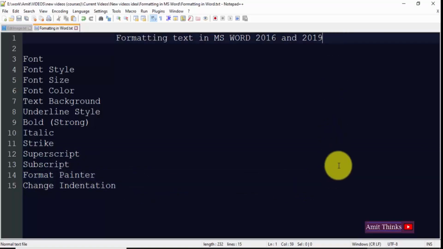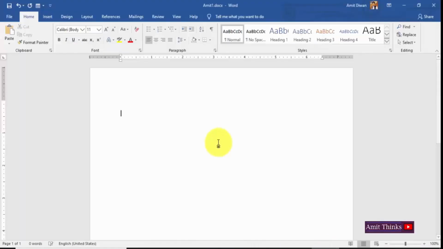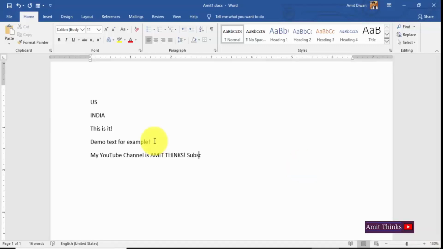First, we will open a new doc. Here it is. Let's add some sample text. So here are some sample text. Let's go to the first one. First, we'll see the font. On selecting, on just keeping the cursor or double clicking, the options are available for changing.